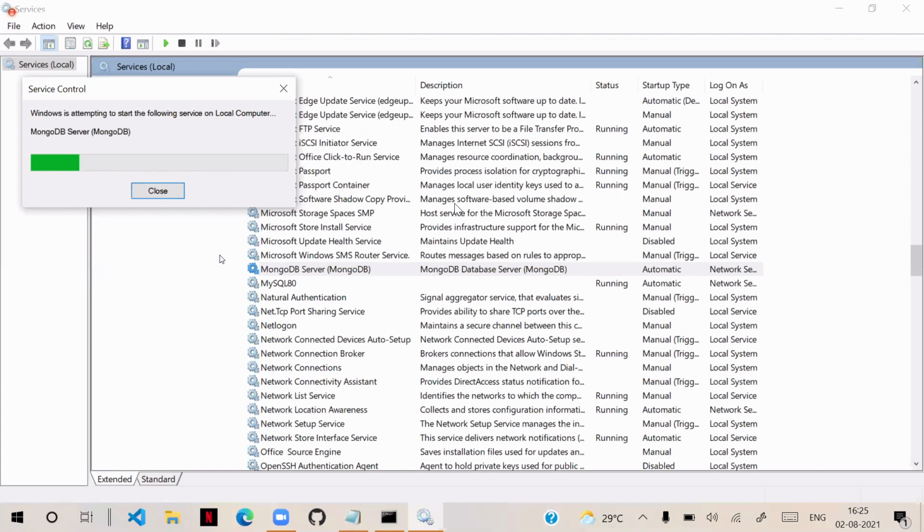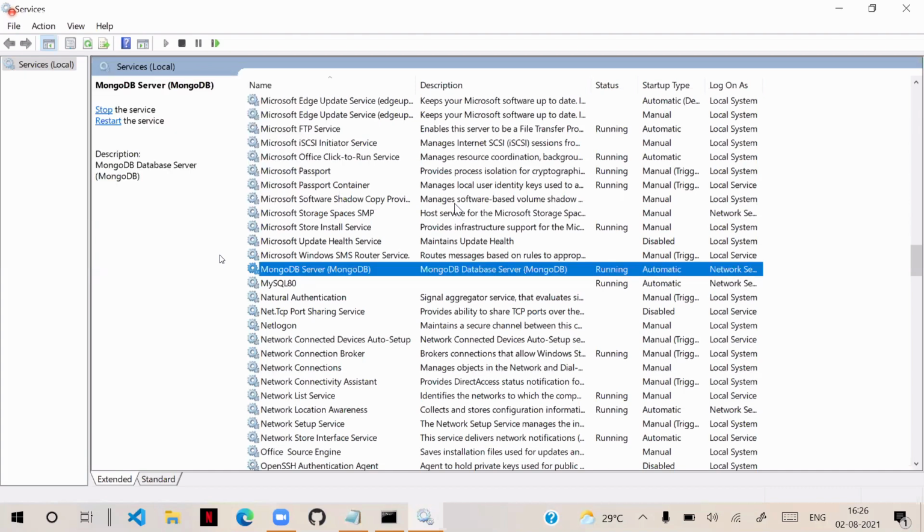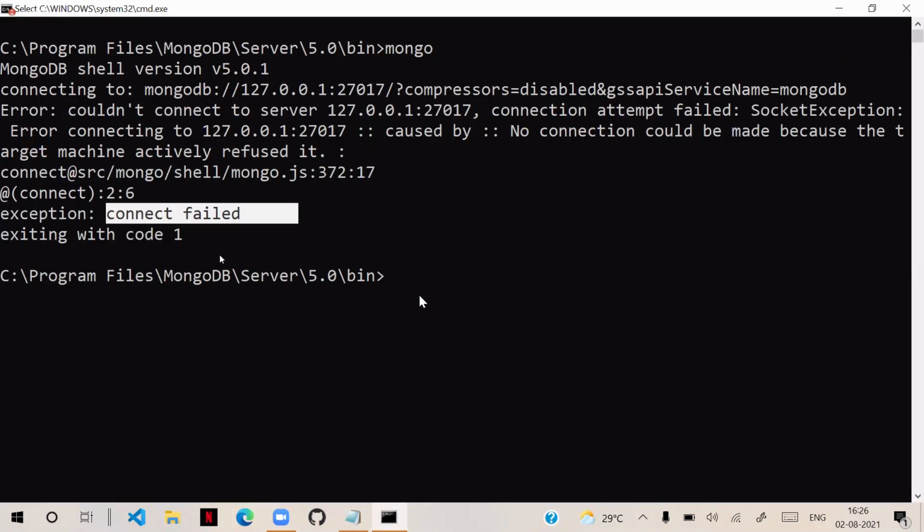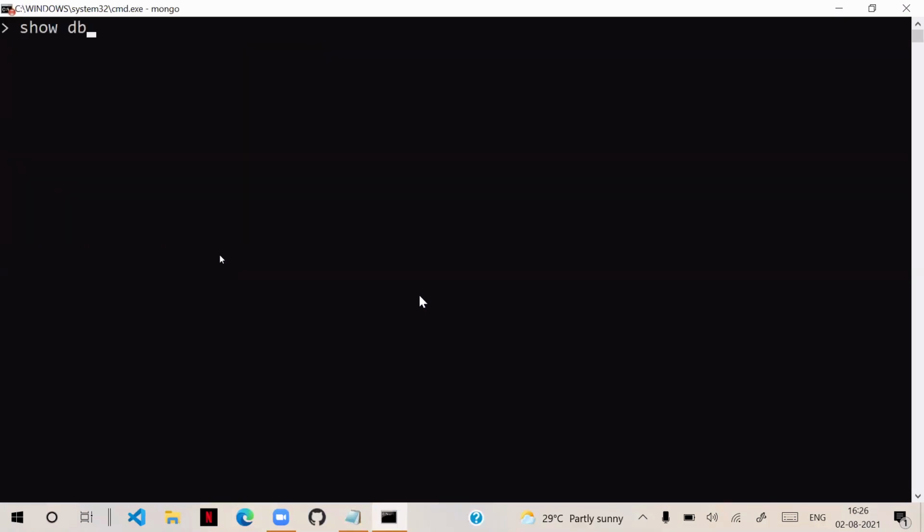Now once it is done, we will check whether it is working or not. Right. So let's close this and run Mongo. Okay. Then it starts. Now you are connected. Now here, show dbs. These are the commands, databases.